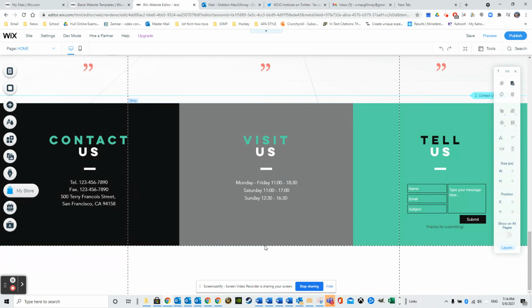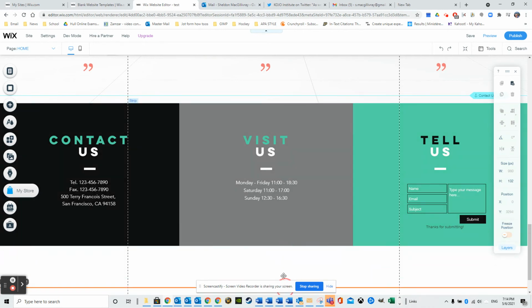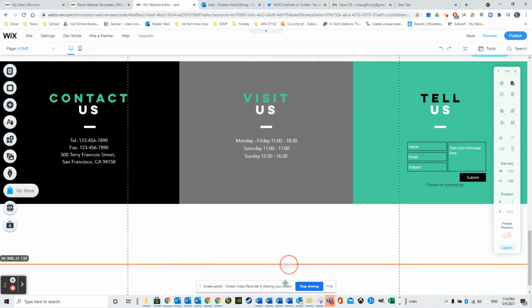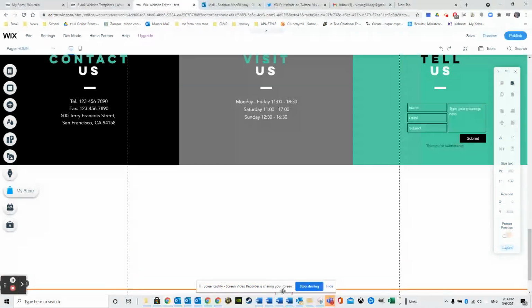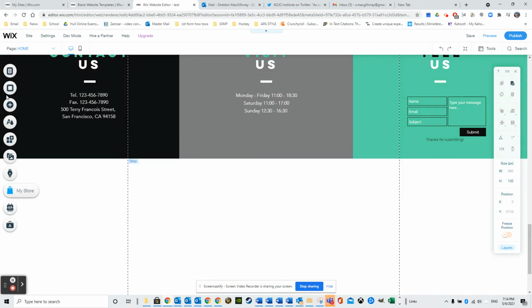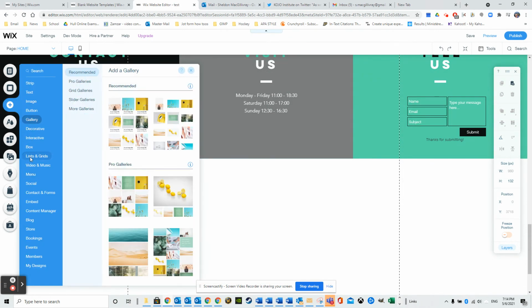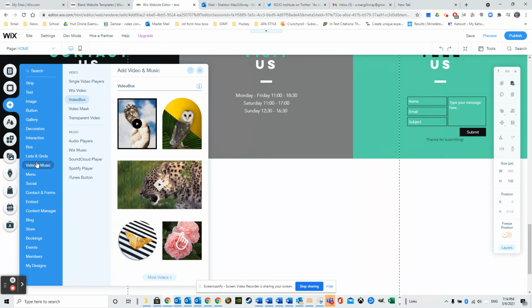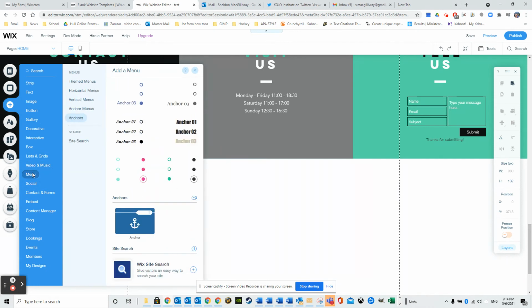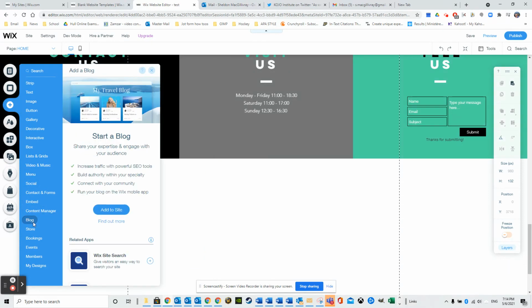For example, if I come down to the bottom, I can adjust page height by dragging this down, give myself some more room. And maybe below my last one, I want to add pretty much anything in here. I could add a gallery. I could add videos and music. I could add menu options. I can embed some customized CSS or HTML.